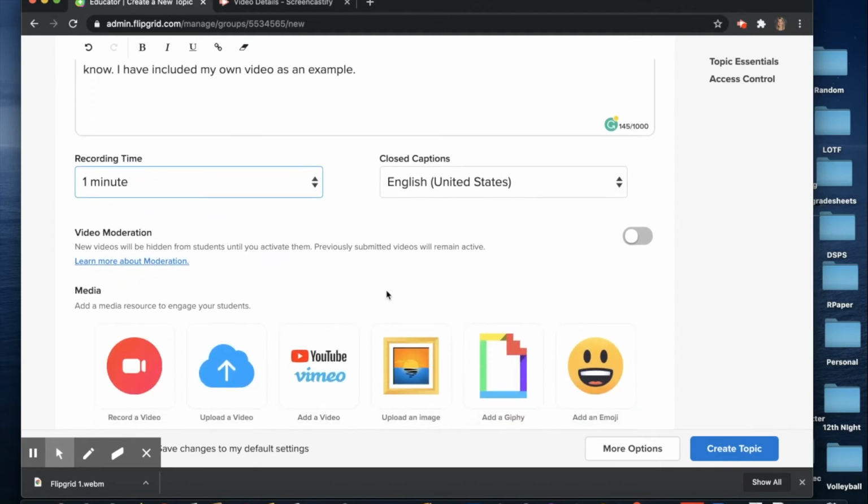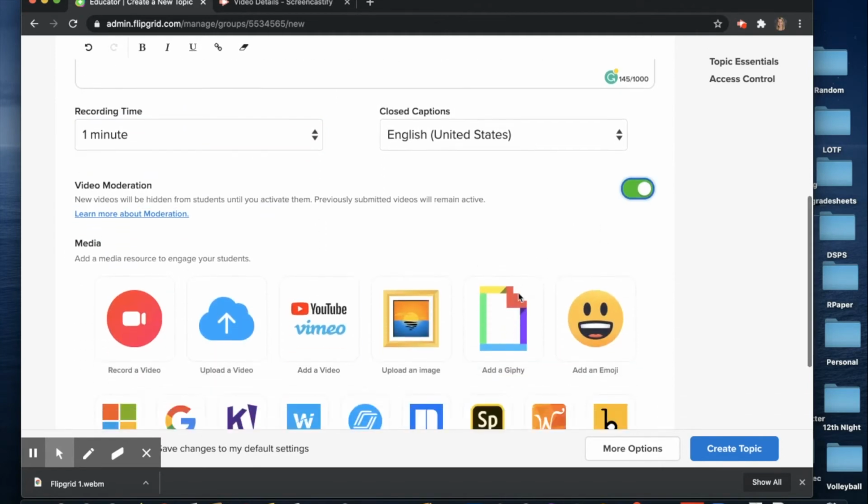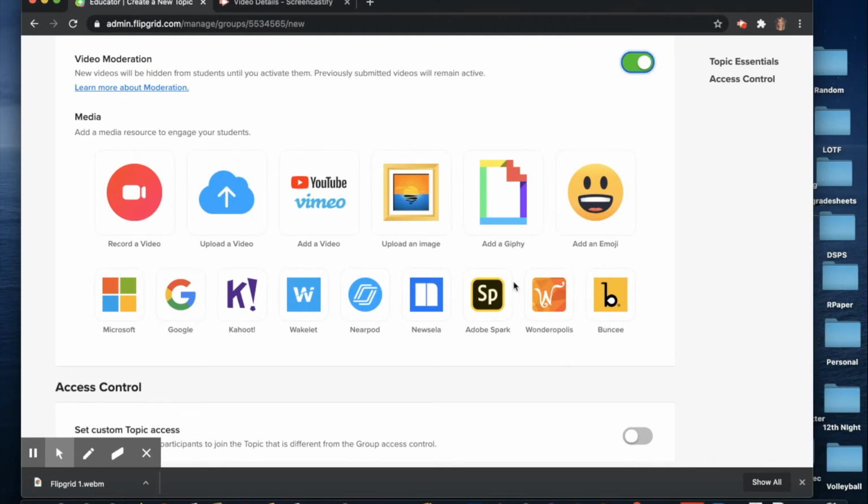Now you're going to have video moderation, which I encourage. There's a lot of things you can add. You can record your own video. You could upload something you already had. You could upload a YouTube. So if you wanted them to respond to something, you can upload an image or a YouTube video. You could have anything. There's tons of options. You can upload an article from Zella or from Google or something like that, or even a Kahoot, and then they're responding in a video.